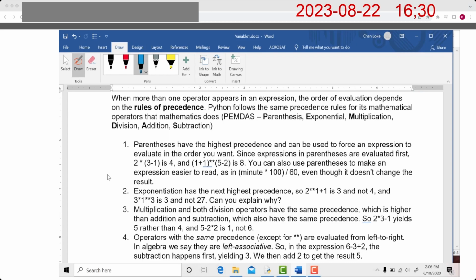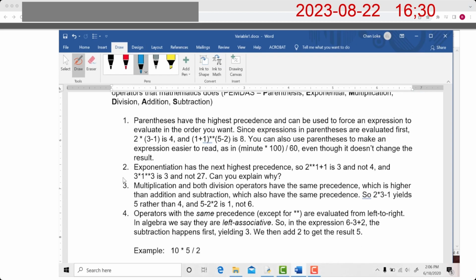So here are some of the descriptions for PEMDAS. Parentheses have the highest precedence and can be used to force an expression to evaluate in the order you want. And I'm sure you already know this. The next one, exponential, has the next highest precedence. So 2 to the power 1 plus 1 is 3 and not 4, because 2 to the power 1 is 2, plus 1 is 3.